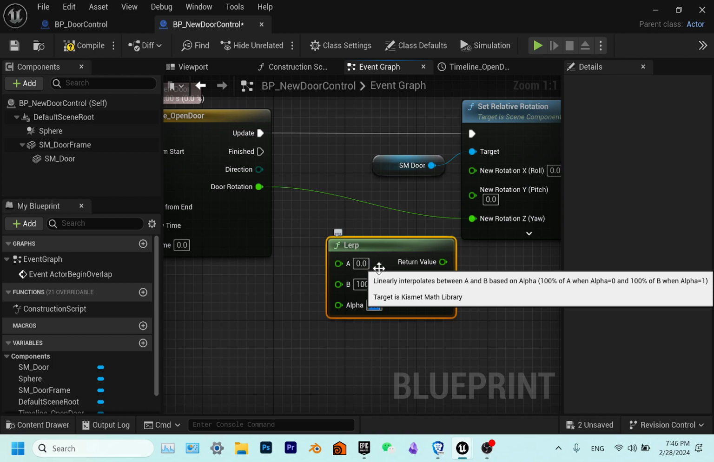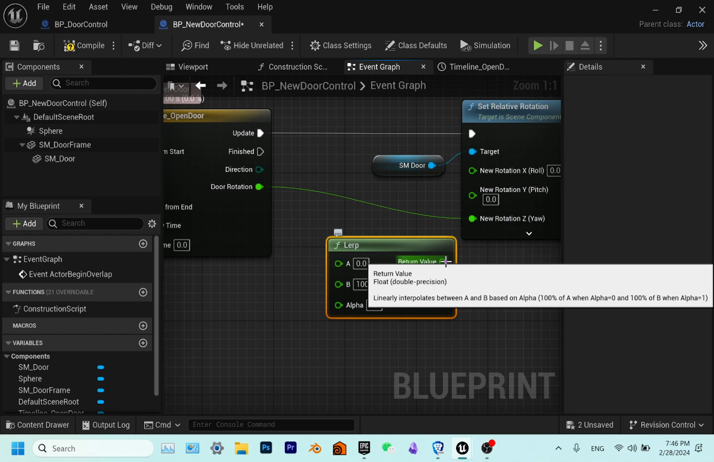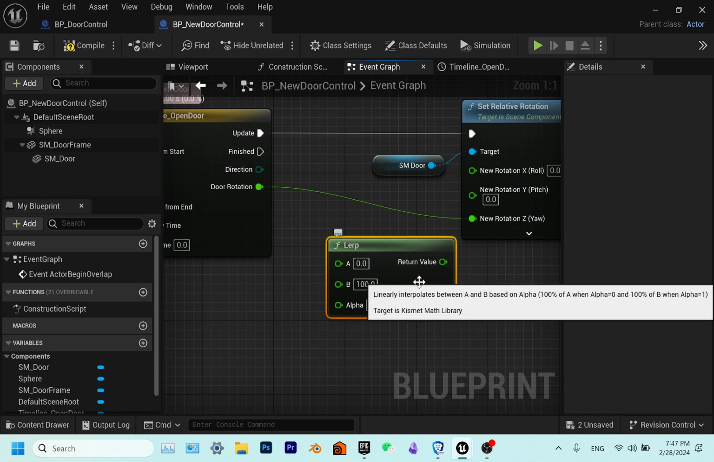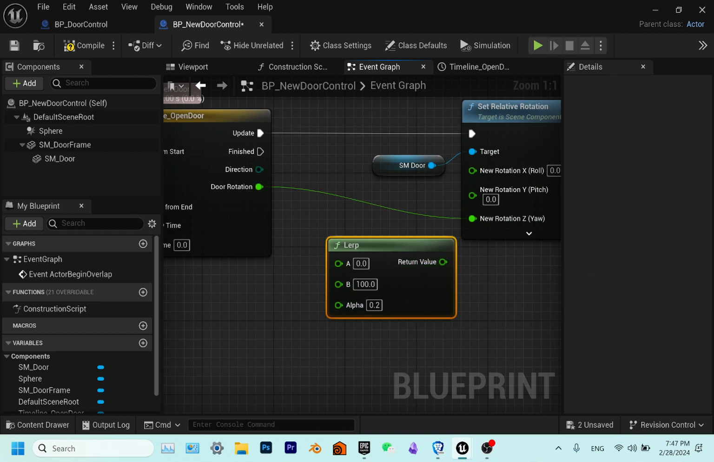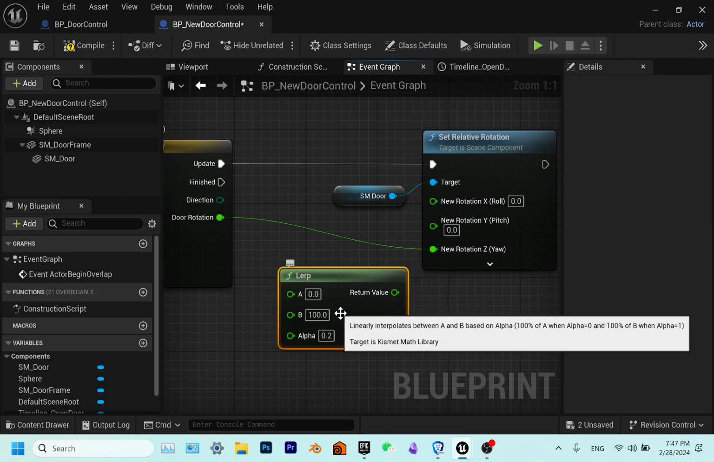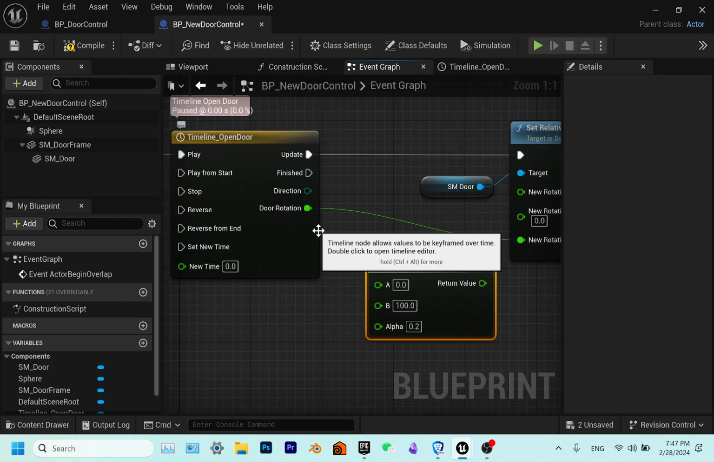If the alpha is say 0.2, what value will it output? I think it's now easier to understand. Hanxu, can you tell me this? 20. Okay, very good. So you understand it. I think most of you can understand it now. It's remapping the value between A and B based on this alpha value, and the alpha value is always between 0 and 1.